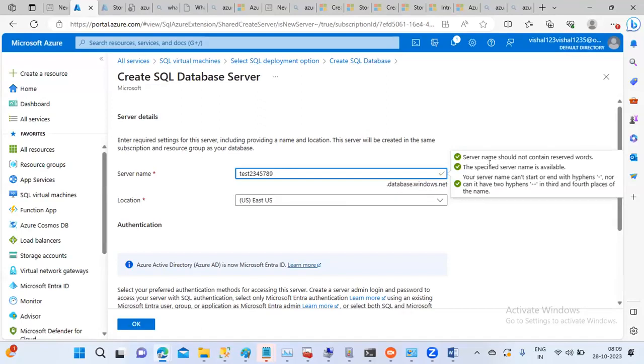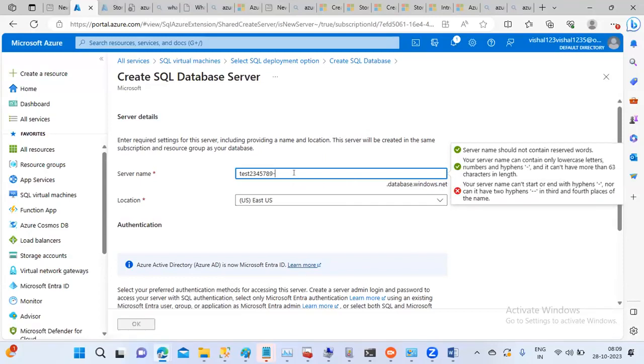Yeah, this specified name is available. Okay, and then if I use some special characters, or if I use some kind of capital letter, capital test, it won't accept. Okay, there is a restriction applied on the SQL server name. What is that restriction? Let's observe. Server should not contain reserved characters or reserved words. Okay, what are the reserved words? I will tell you.